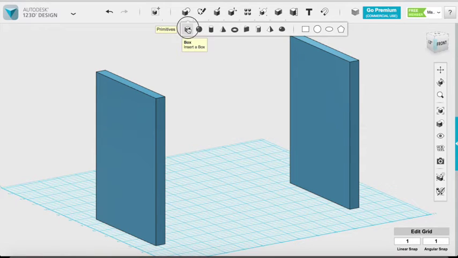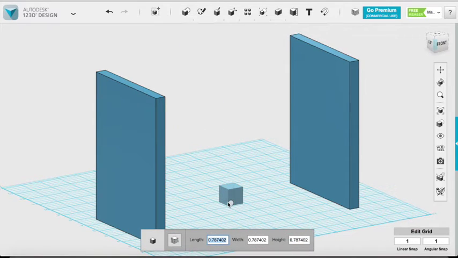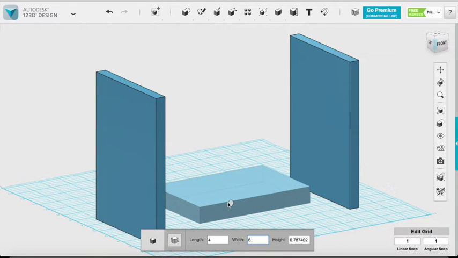So again, I'm going to get a primitive box, and I'm going to mess with the settings before I place it. So I'm going to do a 4-inch length on that, and I'm going to do a 6 width. There we go, that's about right. And then a 0.5 height, so that it's the same height as it is wide. So it kind of matches.